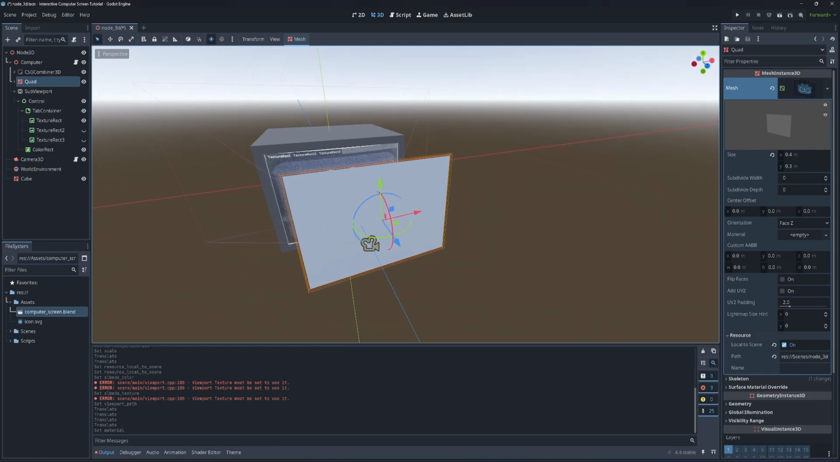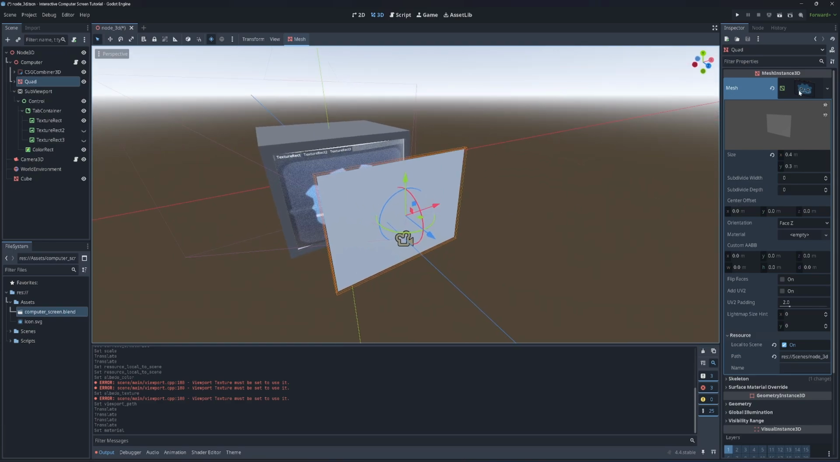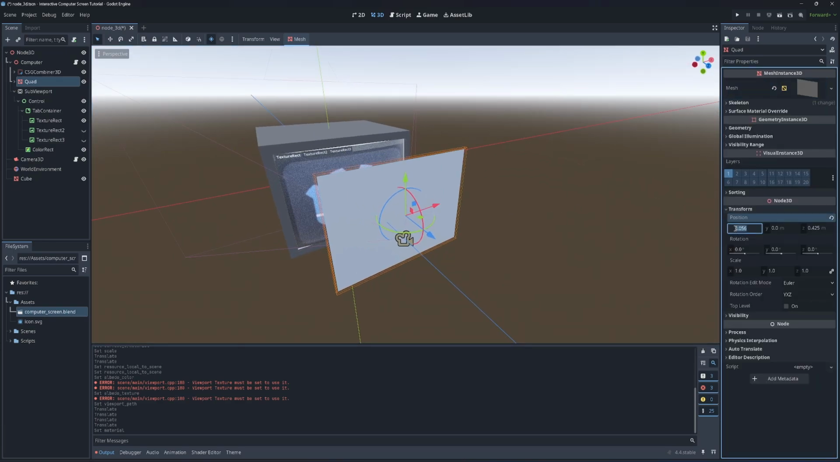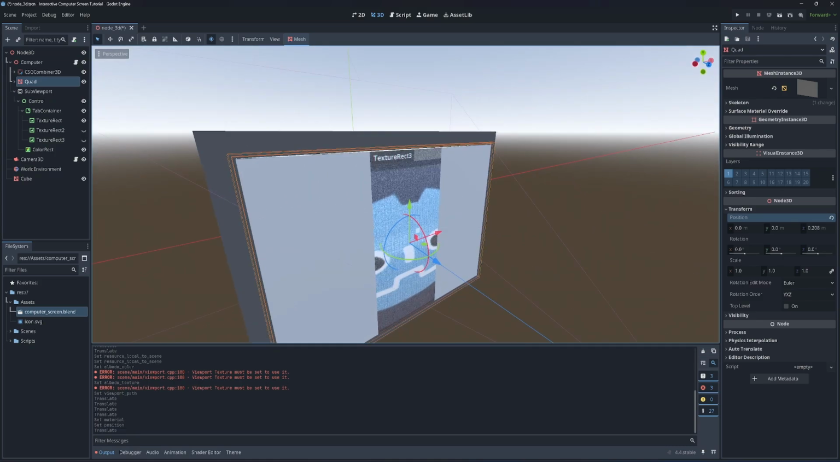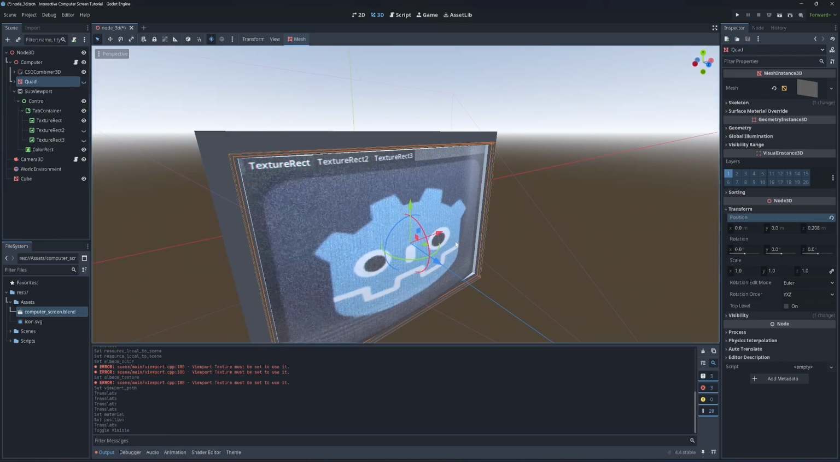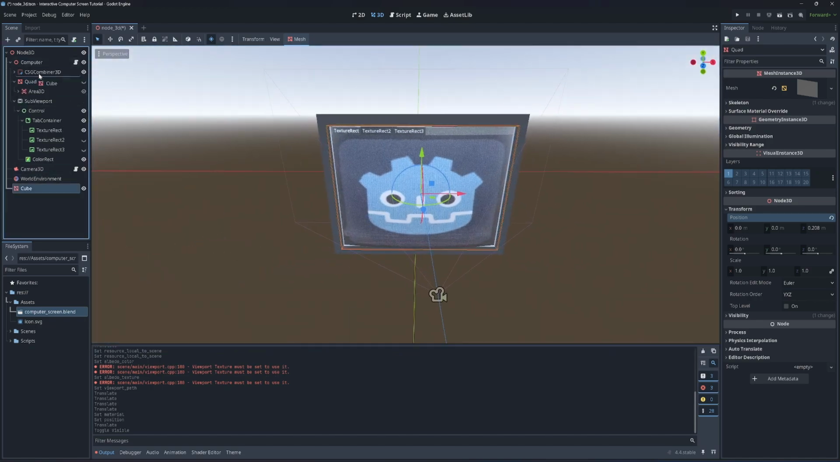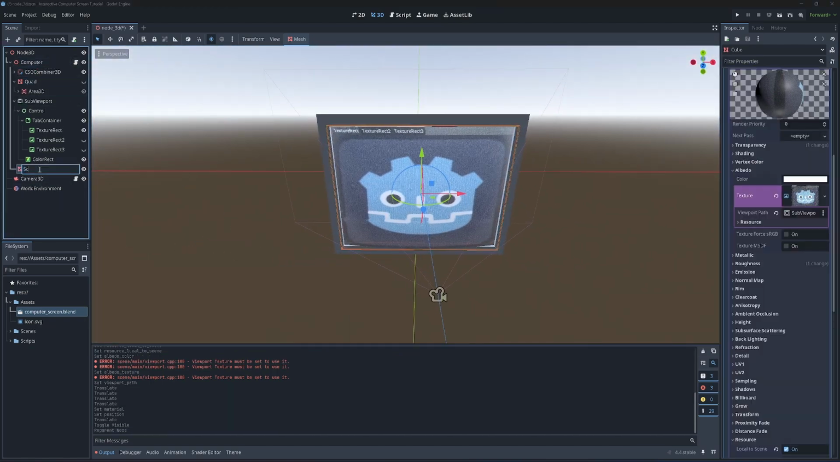Clear its material property and move its position to be about centered with your new screen mesh. Also, make sure that both meshes are approximately the same width and height. Now you can toggle the old quad mesh to be invisible and move the new screen mesh to be a child of the computer node.